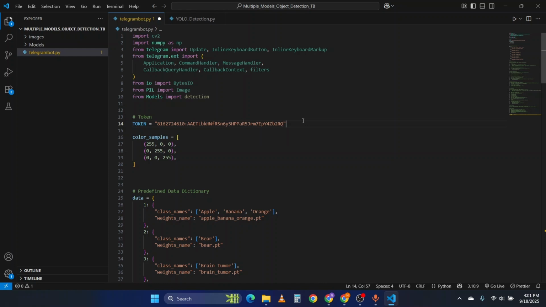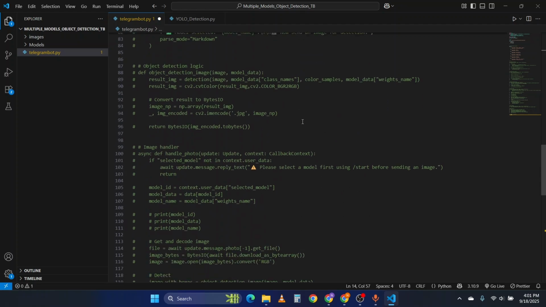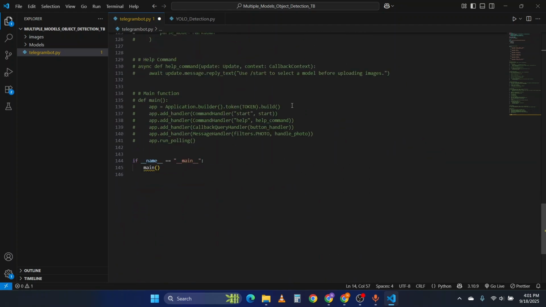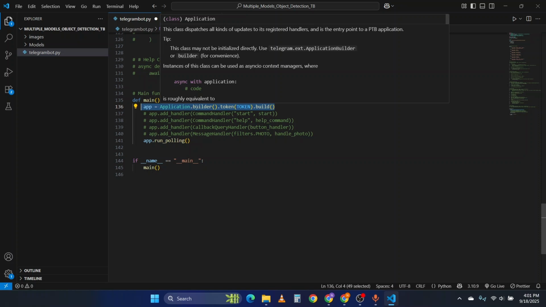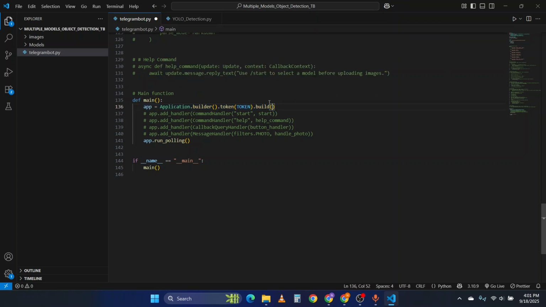So this way your token ID is generated. Till now we have not connected, we have just generated the token ID. To connect the Python file with the bot, you have to use this line. It uses the Application package, then the builder, then the token, and then build. This will connect the Python file with the bot.